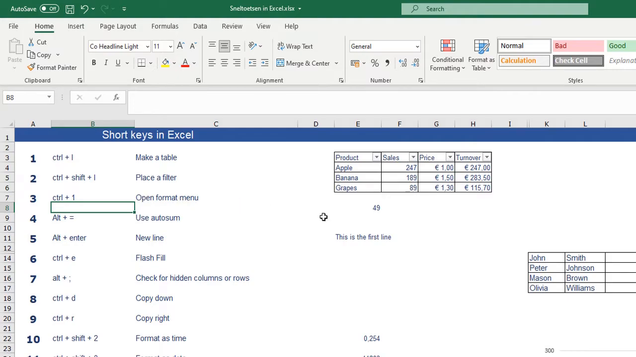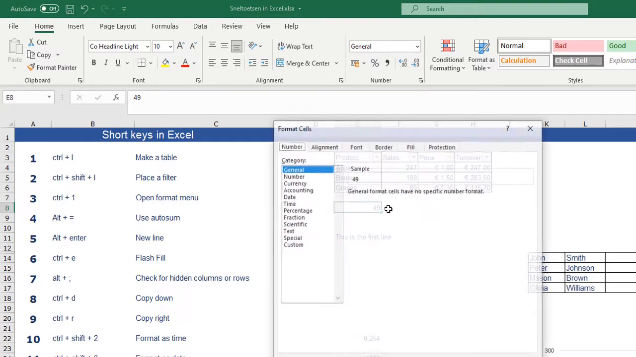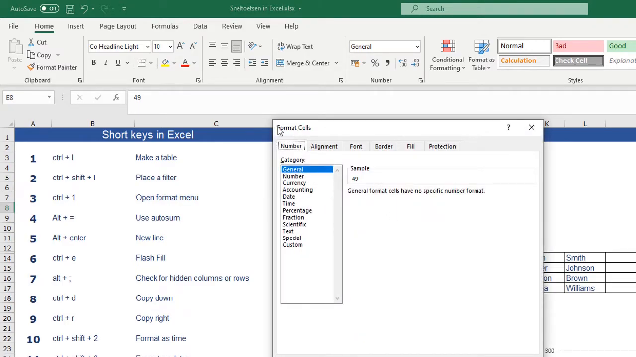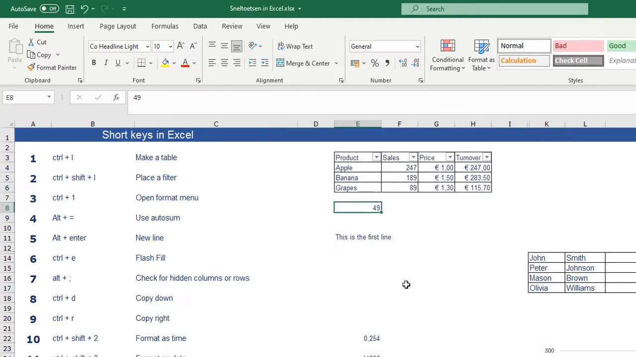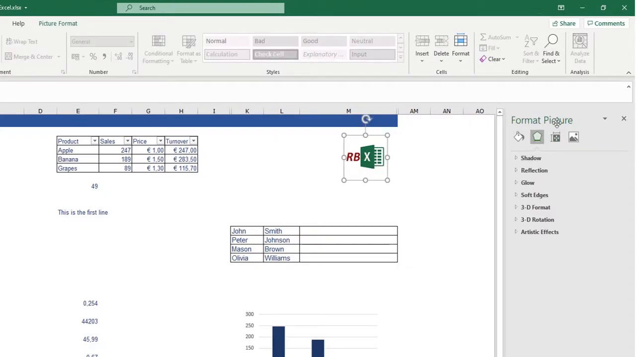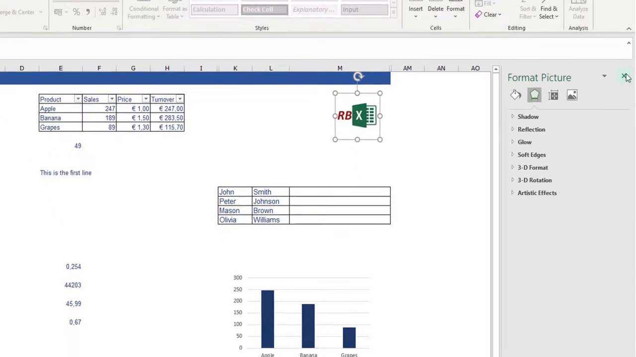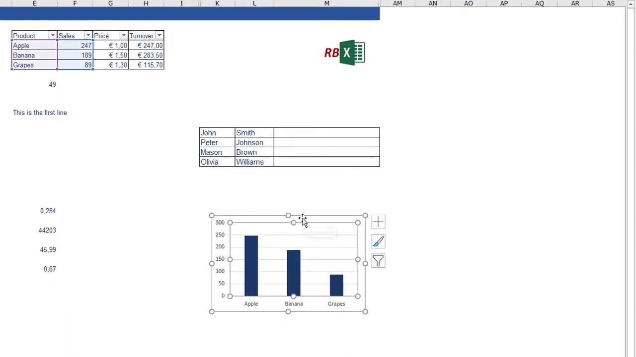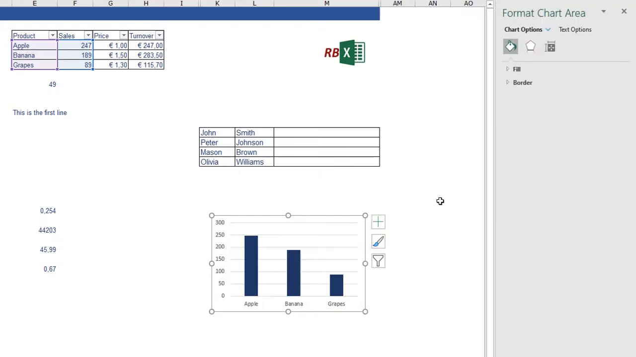The third one is Ctrl plus 1, and that opens the formatting menu. For example, this cell, I can select it and press Ctrl 1, and that opens the Format Cells menu. And the nice thing is that this doesn't only apply to a single cell, but for instance this picture, I can select it and press Ctrl 1, and you see the Format Picture window is opened. And also this graph, I can select it, press Ctrl 1, and the Format Chart Area is opened.